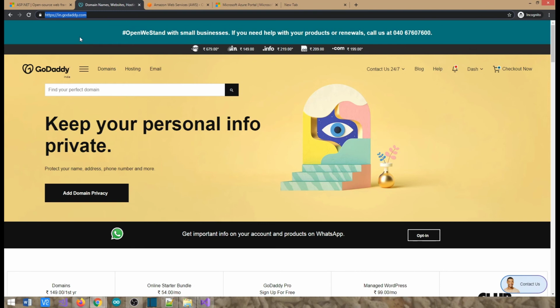So as I said, the second component you require is a domain name. The domain name is paid per year. It will be around 600 to 700 rupees if you are in India, or around $10 US dollars if we are outside India. Almost every domain registrar provides the same range. You need to buy one domain name. So that's the second component.